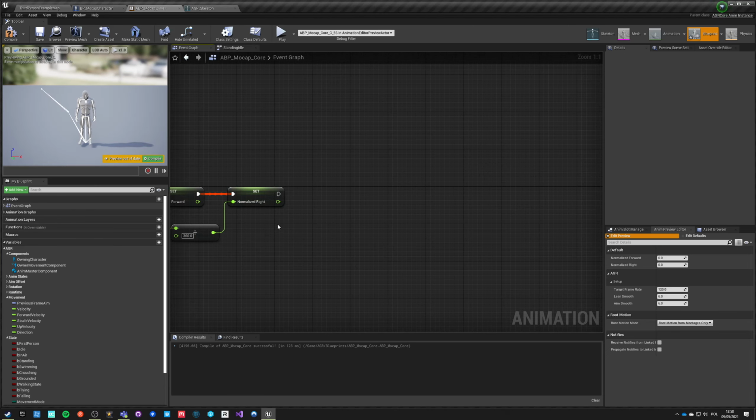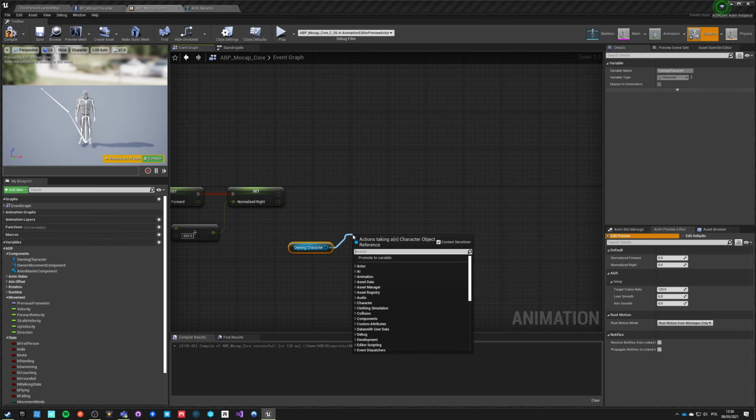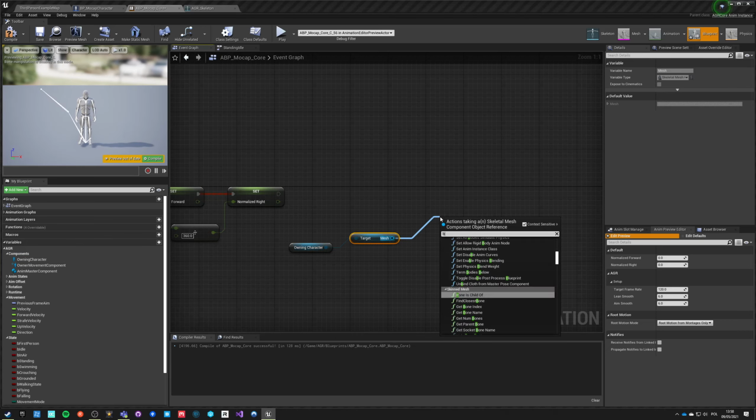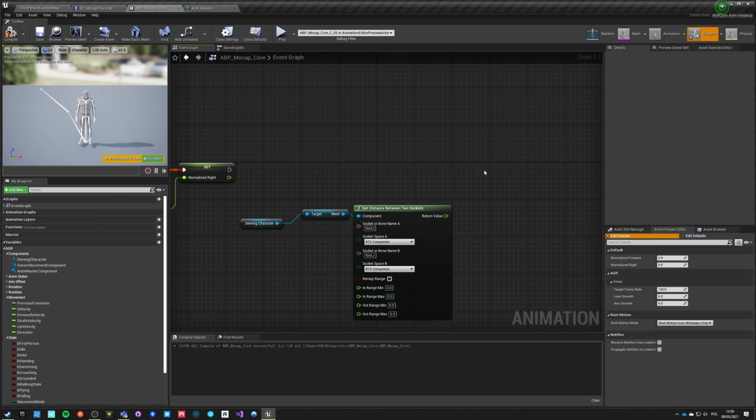Okay, so the way I want to do it is getting the owning character, because we do need a component, which is the mesh. And we want between two sockets, and we have distance and direction. If we hit distance, we got this, and there's a lot of stuff that we need to do. So there are like two bone names. Want to say if they are, for example, in component space, and that would be foot L and foot R, and want to remap range, maybe. Let's print it out and see what happens.